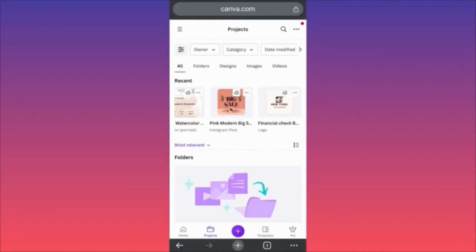Hi guys, in today's video I'm going to show you how you can add your customizable font on Canva app. Very easy, guys, very simple.